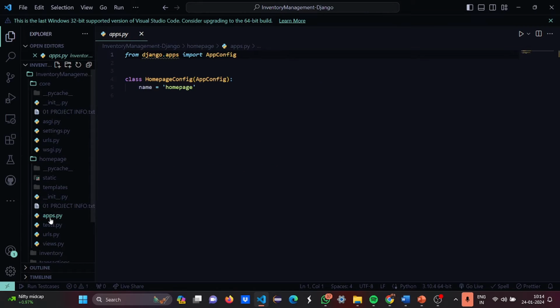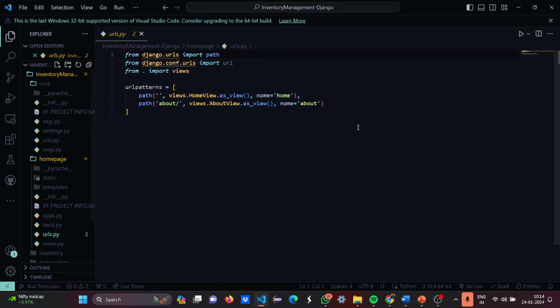In the home page, we have certain apps. In apps.py, from django.apps we have imported AppConfig, and in the class HomePageConfig we take AppConfig as the input parameter and the name is set to home page. In tests.py, from django.test you have imported TestCase, and whatever test case you want, you can write it here. Then in urls.py, again from Django urls, we have imported path, we have imported URL, we have imported views. Then we have set the URL patterns to name and about.